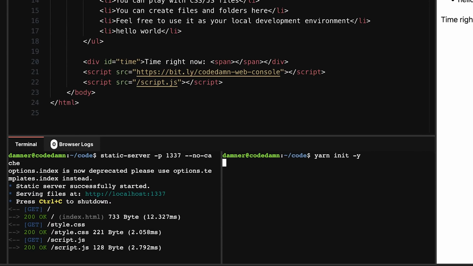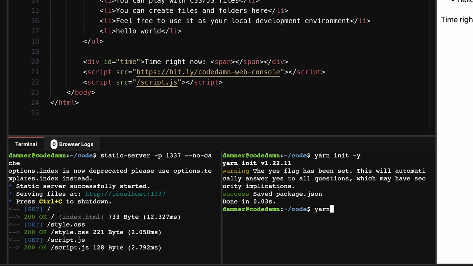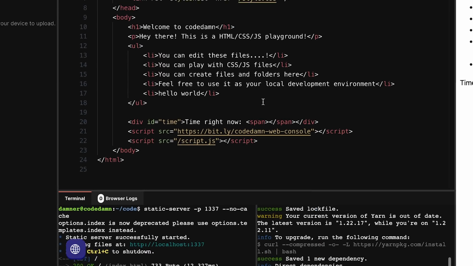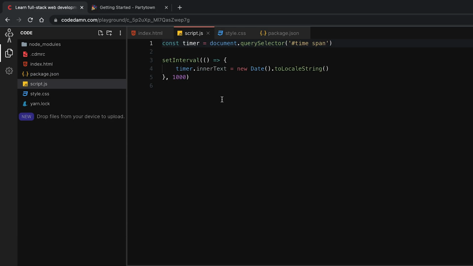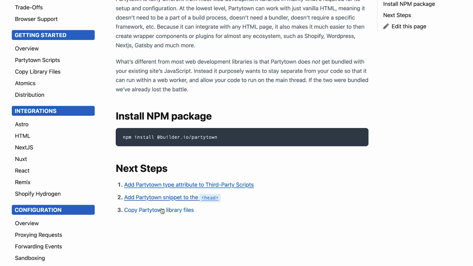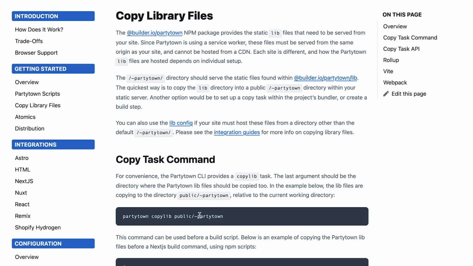So I'm going to initialize the project first over here, and I'm going to add this PartyTown script to my project. Once I do that, you will be able to see that inside our package.json, you have this builder.io/partytown. Right, now the next thing we have to do is copy the PartyTown library files.